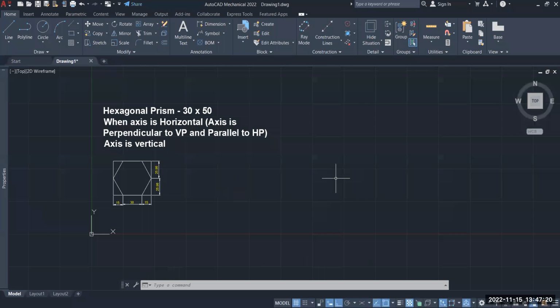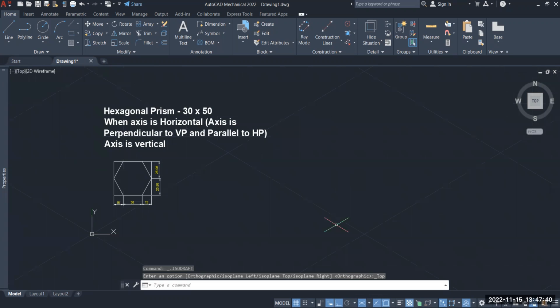Before I draw this, first I need to change the snap from rectangular snap to iso snap. For that, where do you need to go? You need to go to the customization toolbar. There you can find this option. You just switch on that option. There is no shortcut for that; you need to click. So now I have switched on the ISO snap.